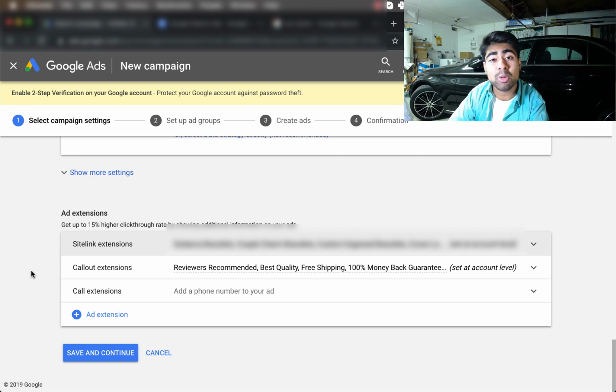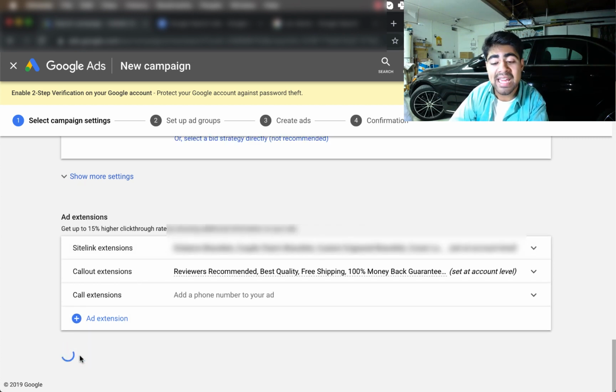The third one, which is optional, is call extensions, meaning you can directly input your phone number or your customer service phone number in this section. And this is optional because not everybody has a customer service phone number, but if you do, I highly recommend that you do set that up. But once you've done all of those things, at least filled up whatever you can fill out, then you want to go ahead and click on save and continue.